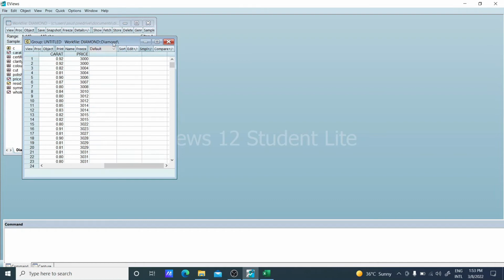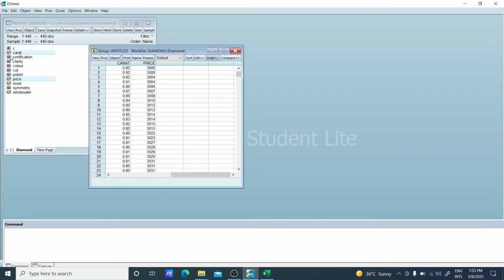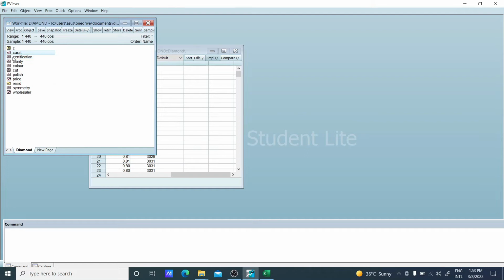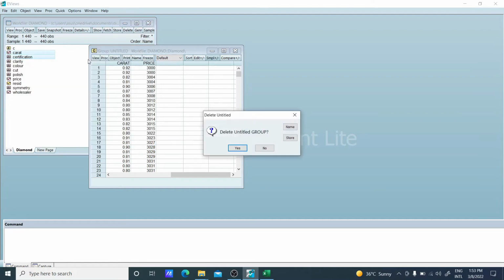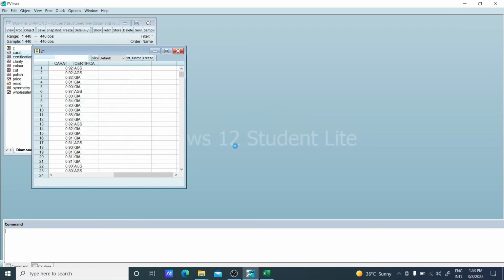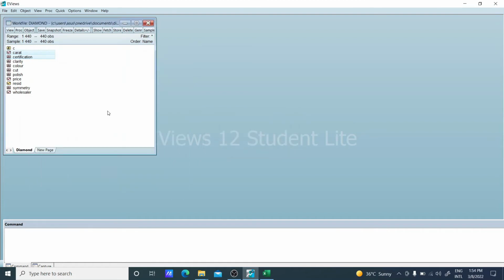See, this data has opened. In the same way, carat and certification also can be opened as a group. So this way we can open it. But yes, remember, once you open the next file, the previous file would be deleted. So again we would open carat and price.